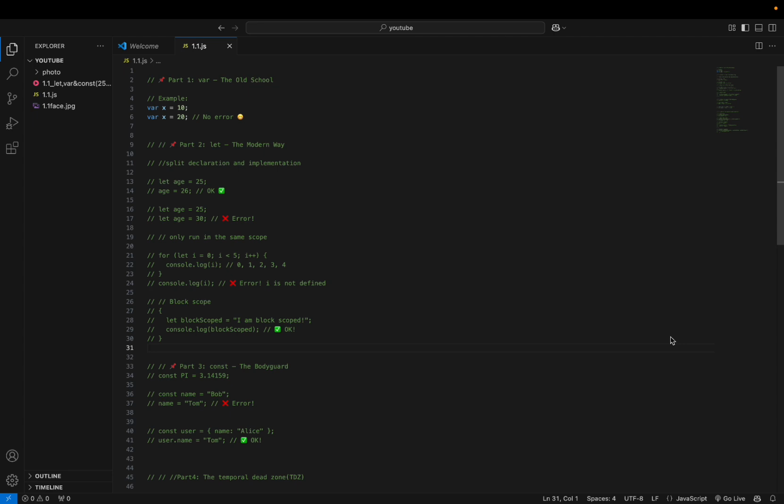The first one is var. I may want to give it another name, the old school way, because you could see a bunch of var if you have collaborated with some legacy projects, but it's outdated actually, because var is like your grandpa's favorite tool. It works, but sometimes it causes problems.